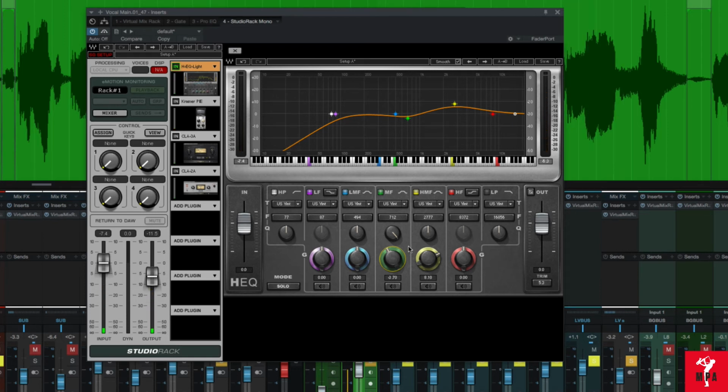And basically, I did that by ear, not using a spectrum analyzer, so that I can make a decision based on my room acoustics and based on any reference tracks that I'm using.